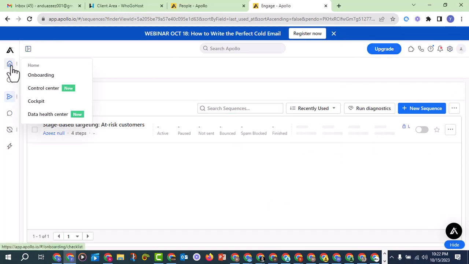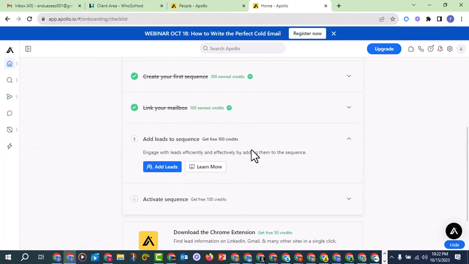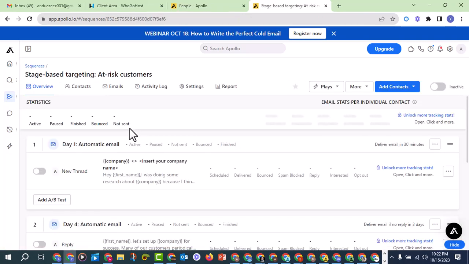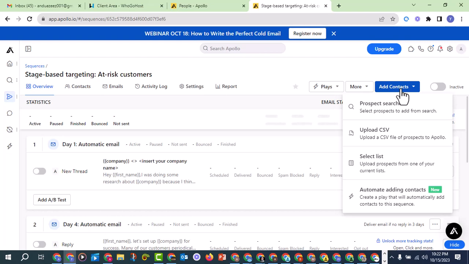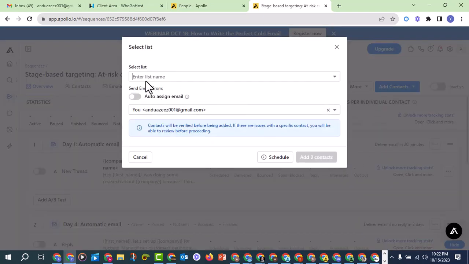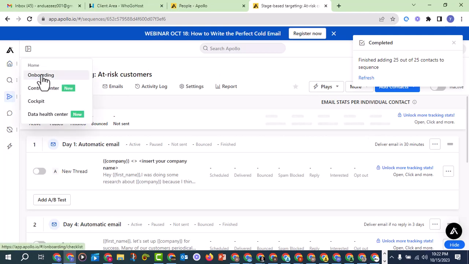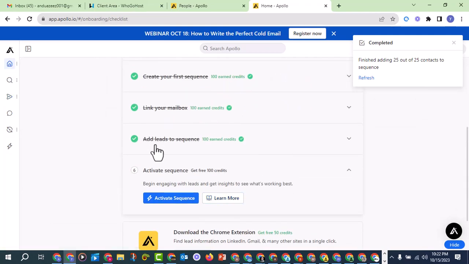So let me go to this onboarding again to see the next task. Add leads to sequence. So I'm going to add lead to sequence. I click on add. I'll click on this sequence here. This is the sequence I created. I click on add contacts, select list. I will just click on this place. You can see my list. I will select it. I click on add. So it has added the list to the contacts. So let me go to onboarding and see. You can see I've already done that too.